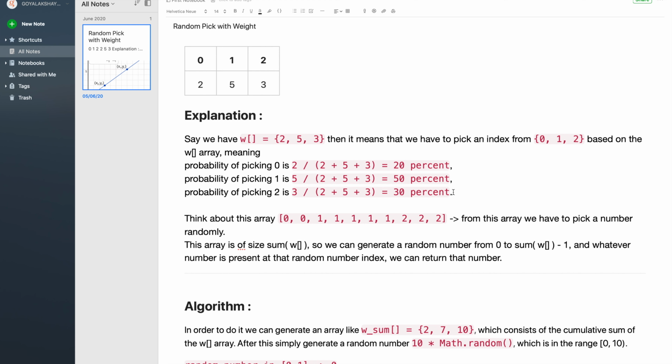The first approach that comes to my mind is, we can convert this array into something like this array. If you see carefully, in this array, 0 is present 2 times, which is equivalent to the weight of 0. 1 is present 5 times, which is equivalent to the weight of 1. And the number 2 is present 3 times, which is equivalent to the weight of 2. Now we simply have to choose a random number from this array.